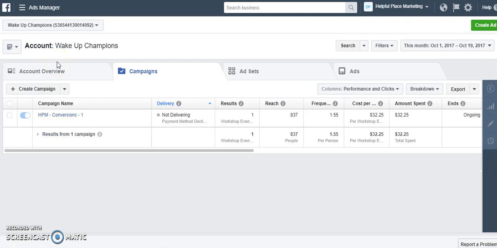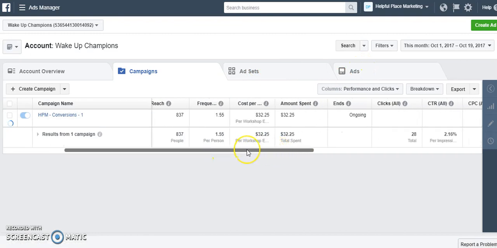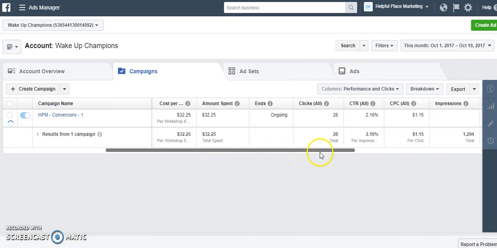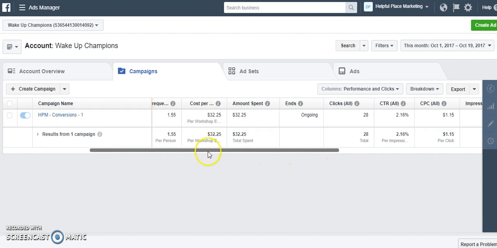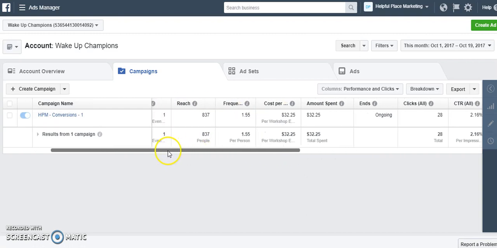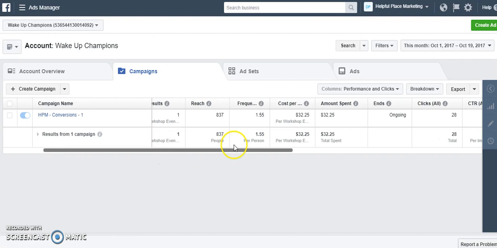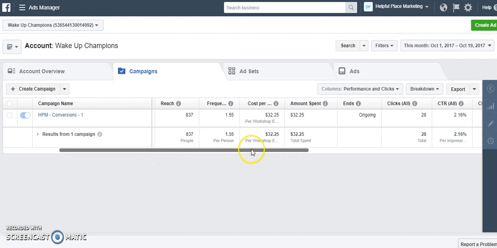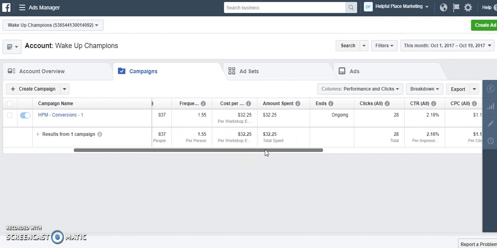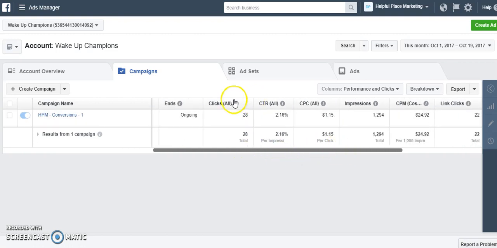So this is an ad account, and this is Wake Up Champions, one of our clients that we work with. As you can see here, you have the specific campaign, you have your ad sets, and then your specific ads. This is an ad campaign that we ran for a short while. If you look right here, you can see the different metrics. For example, we reached 837 people around the Memphis area on that one campaign. We ran for about 3 days, 4 days. And then you can scroll over and you see your clicks.